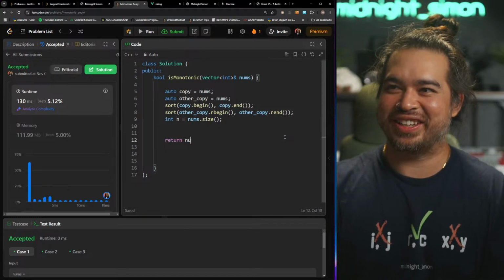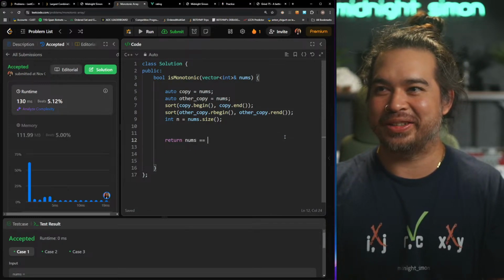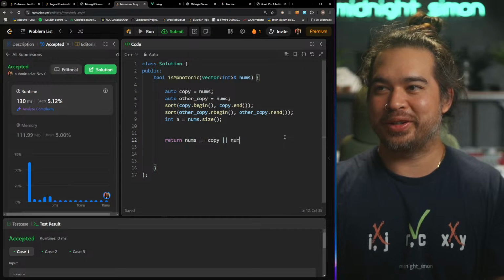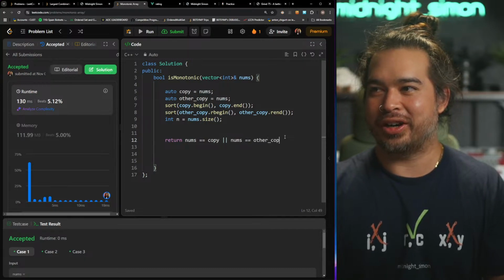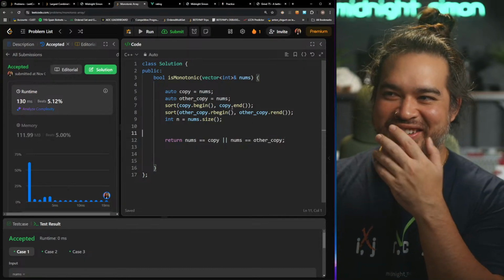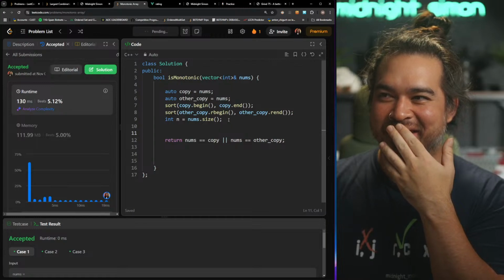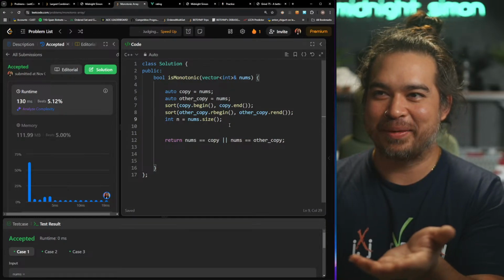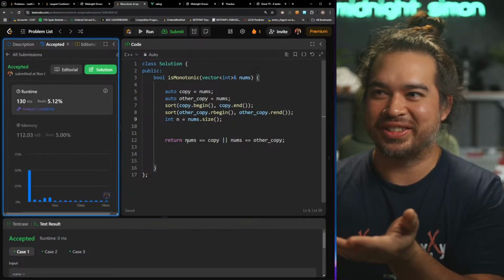Maybe I can just say, after I said it out loud, nums equal copy, nums equal other copy. That's kind of like the same thing I just did. I can just do that, man.